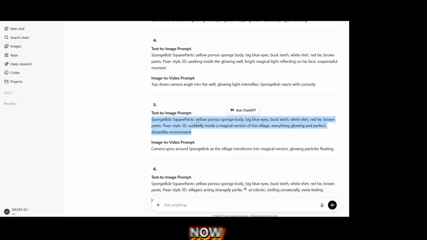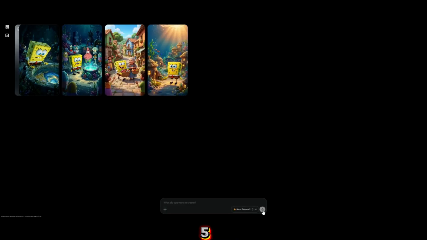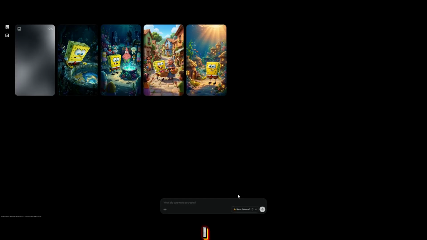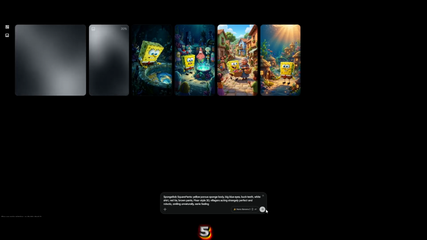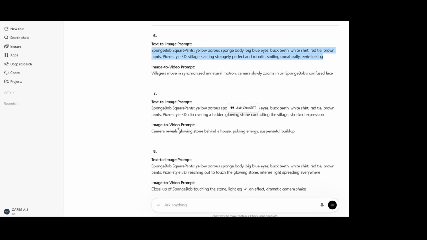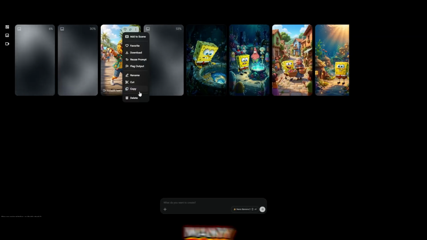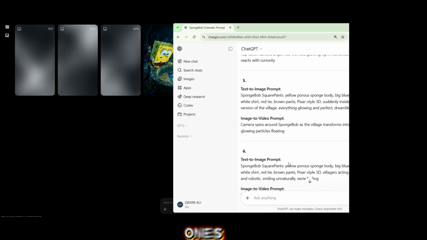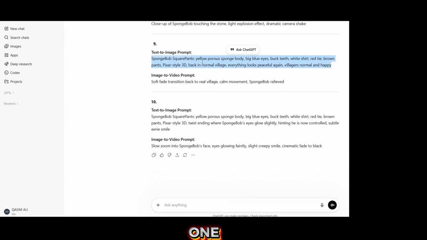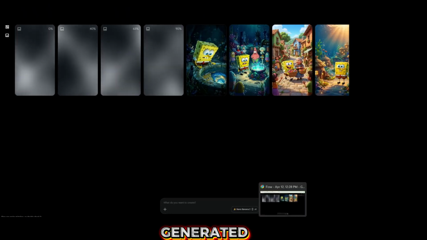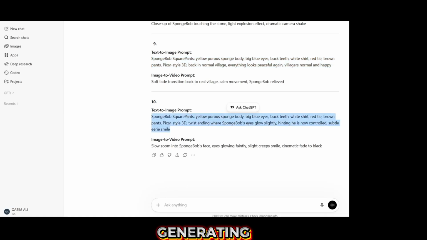Now I copy my fifth prompt, 5, 6, 7, and what I do is I start adding 4 to 5 prompts together here continuously. I don't stop here. Instead, I keep adding as many prompts as I have, even extra ones, and I upload them one by one. Some images are already generated in between, while some are still generating.